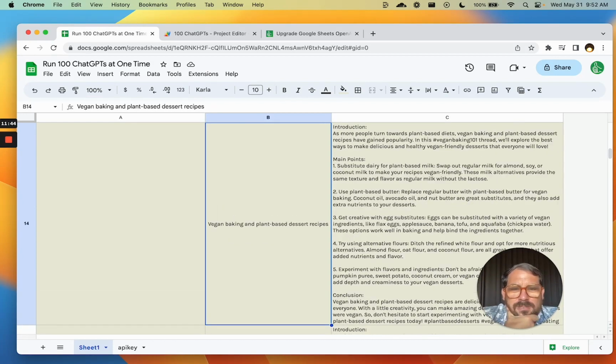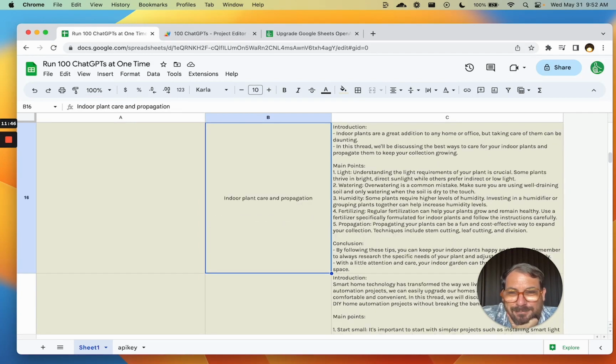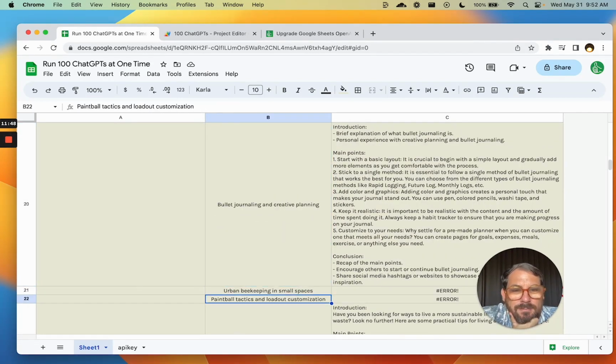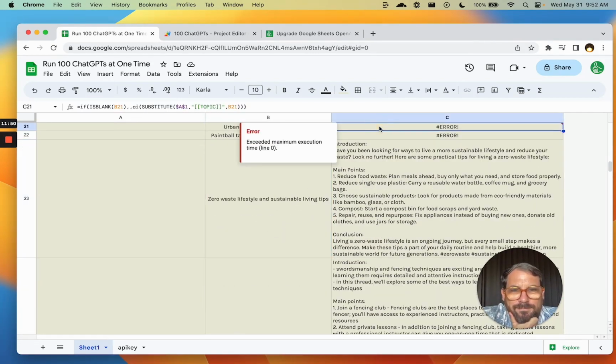And I'm going to try to find some errors here. I have vegan baking, video game restoration. Here's an error right here. What does it say? Exceeded maximum execution time. So just like I said earlier, this function will have a 30-second limit. Now, you might think that's very limiting. You might have sat there at ChatGPT and watched something write for more than 30 seconds, and that occurs. So that's why I do try to limit this to less tokens to get a response back quicker.